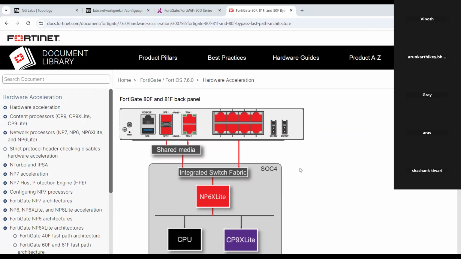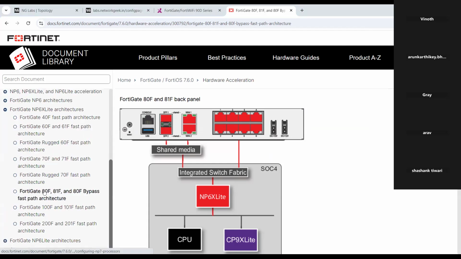Sorry, who asked the question for the 90D? Gray asked the question for 90D. So Gray, let me check.